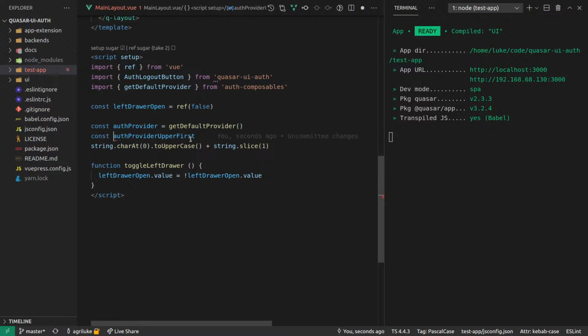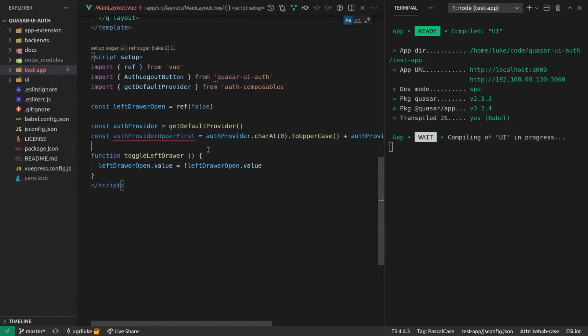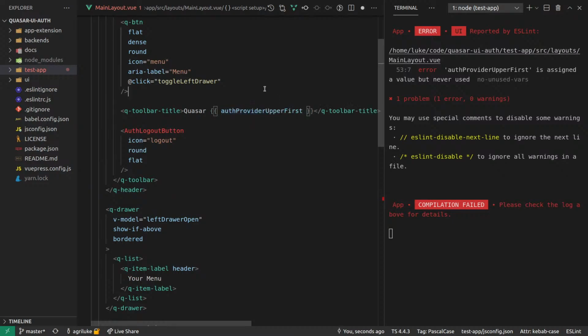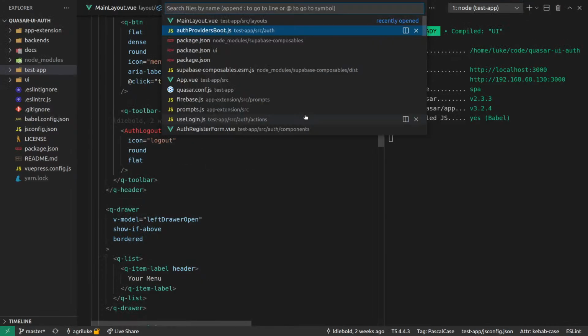Const that is equal to, and then let's just cut that, paste it in there, and then change it to that. There we go. Then we can use auth provider upper first. There we go. Quasar, Supabase, and now let's just try one of the others.